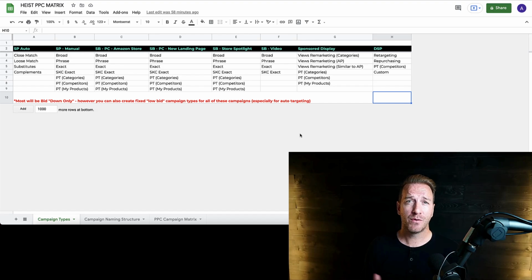So coming over here to this Heist pay-per-click matrix, we've just shown all the possible ad targeting types that you may want to create with your various campaigns. As more get developed or we uncover some that we might have missed here, we'll update this sheet. We're going to leave a link to this in the resources section.